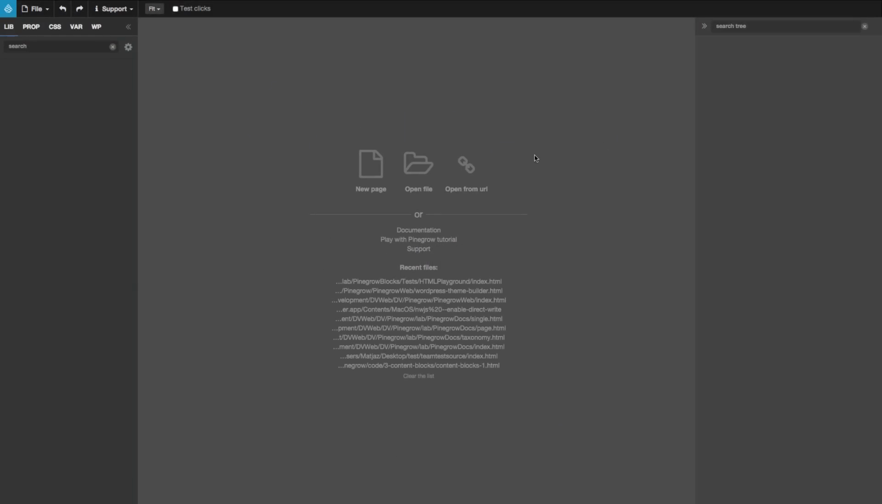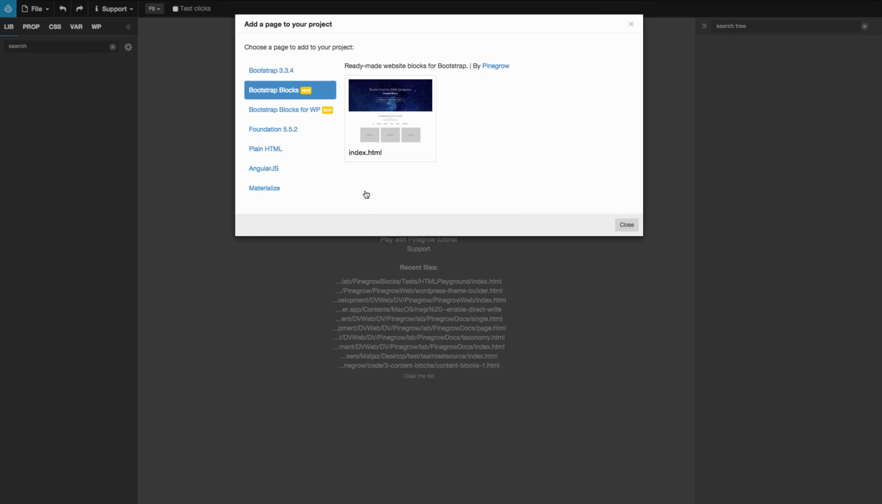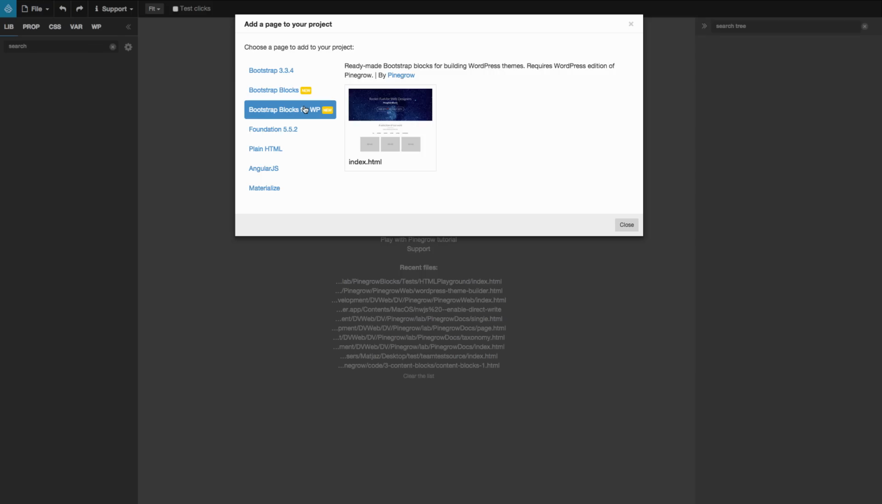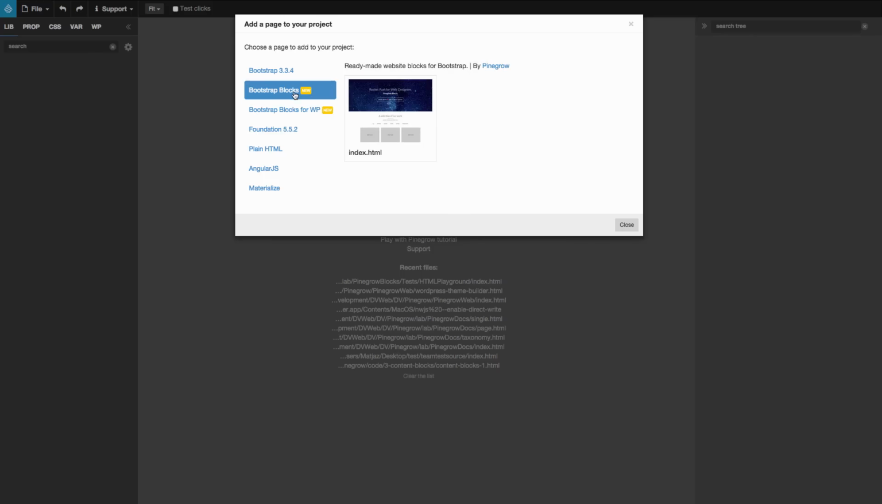To create a new website using blocks, go to New Page and then select Bootstrap blocks if you want to make a normal static HTML website with blocks, or select Bootstrap blocks for WordPress if you want to create a WordPress theme. So for now, let's just continue with HTML page.